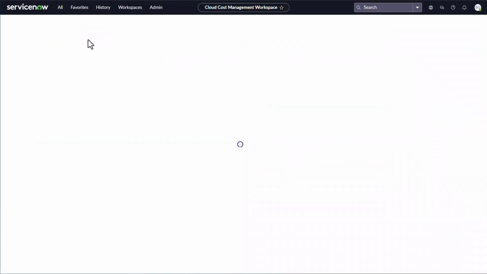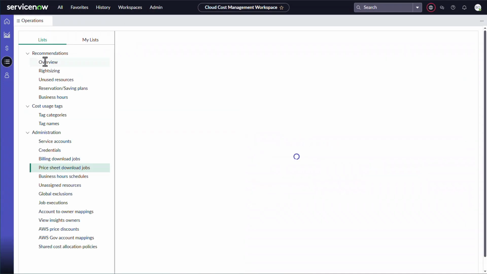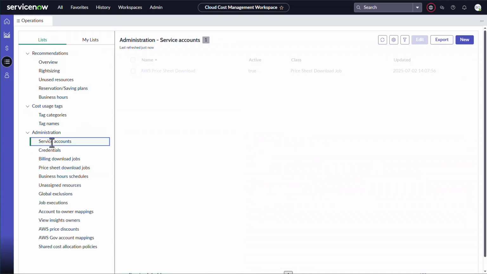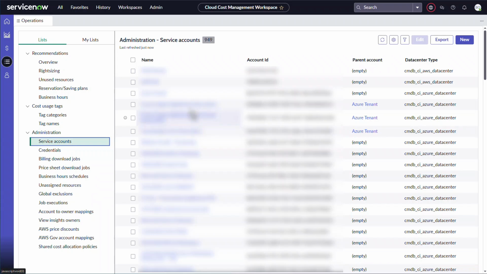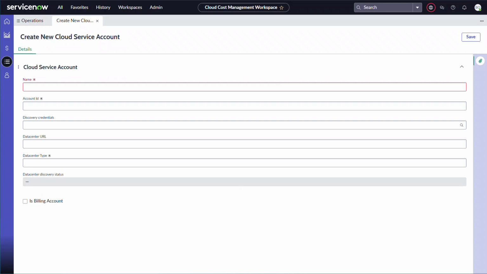Once we've changed scopes, we can go back to the Operations module and go to Service Accounts, and we're going to create a new service account. So we'll click the New button, and this is going to be for the Azure EA enrollment number. So for the name, we'll call it Azure EA. For the account ID, we'll put in the enrollment number.